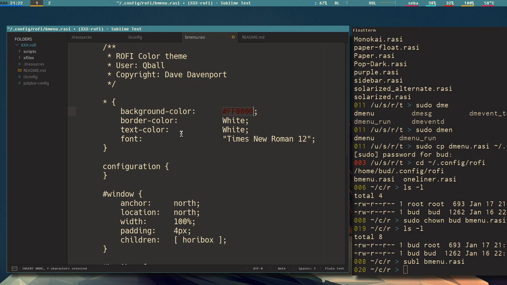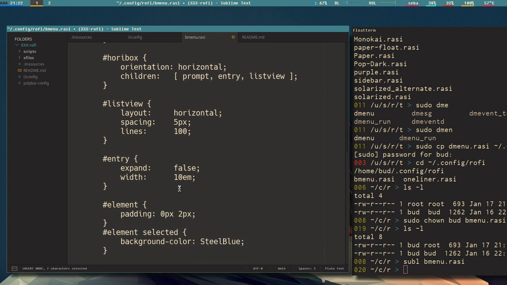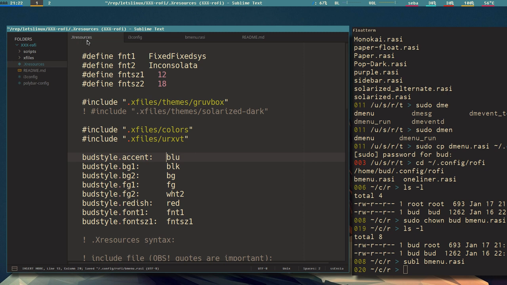But I think we make a break here. Now we have looked at the file structure. We have looked a little bit at how this theme file looks. And in the next video, we will do just what I said.